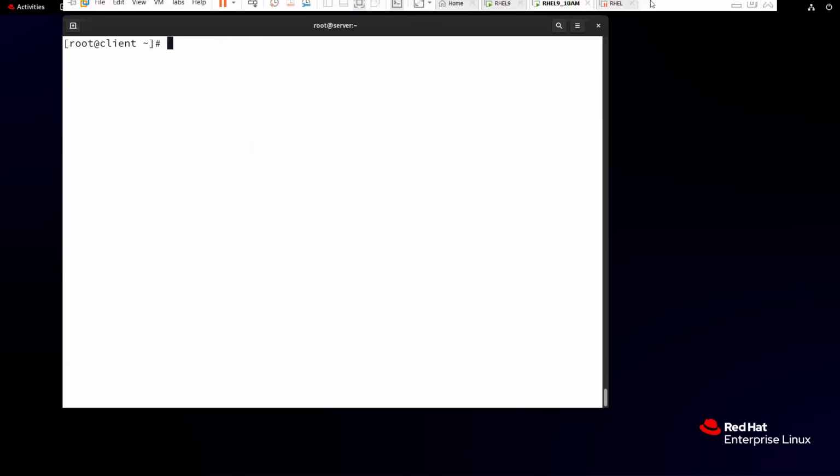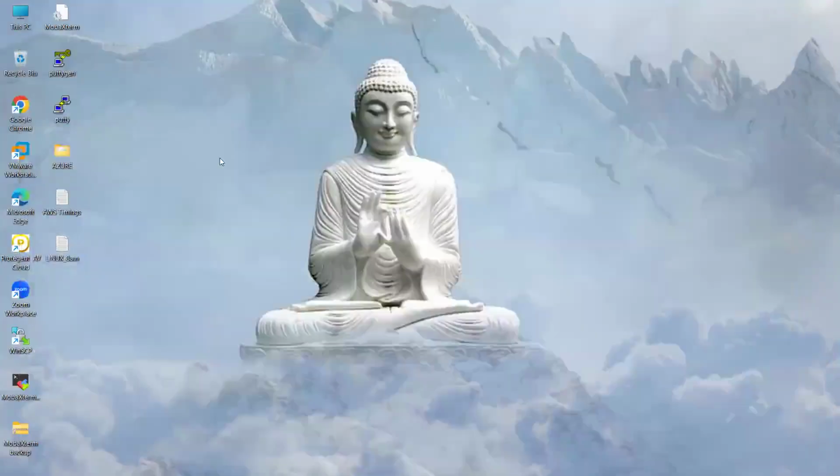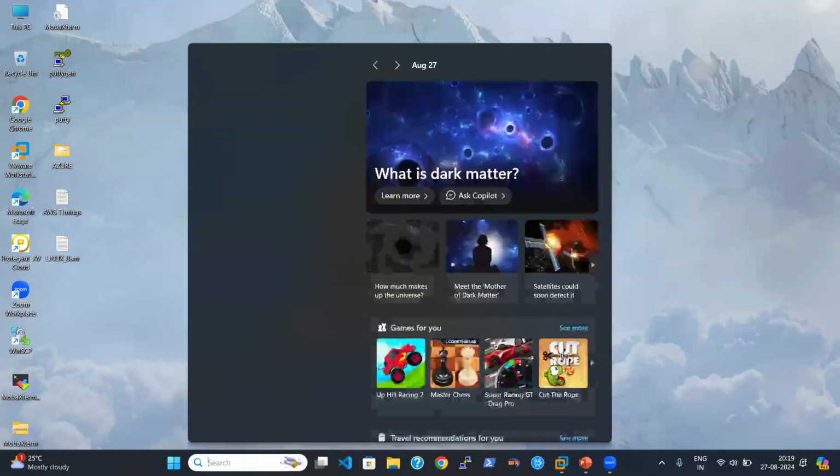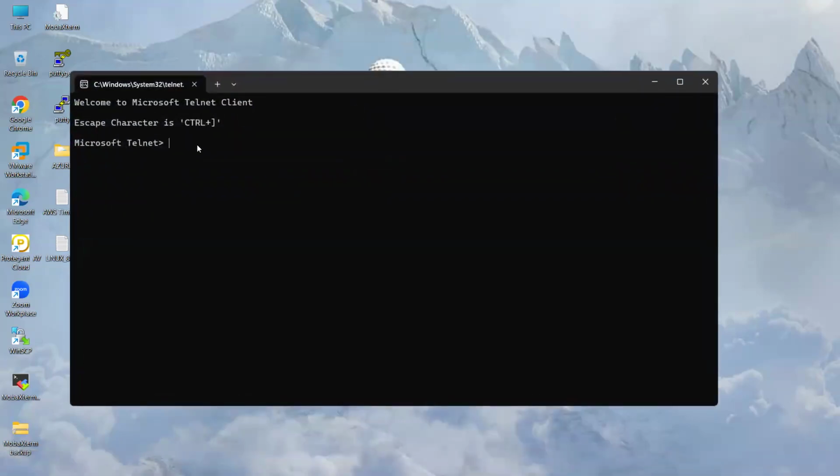Okay, but even from Windows, I mean, this is my Windows system, we can connect to remote servers. So how to connect? We can type telnet in the search option. Here is telnet. Then which server do you want to connect to? Let me connect: telnet 192.168.10.254, which is my server.